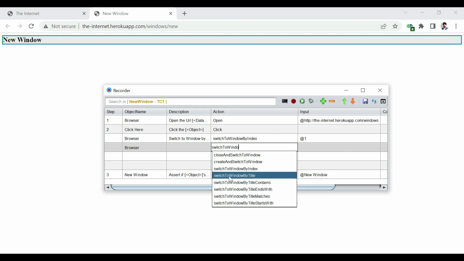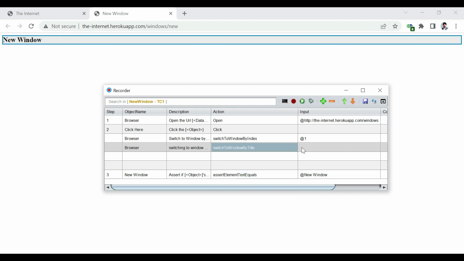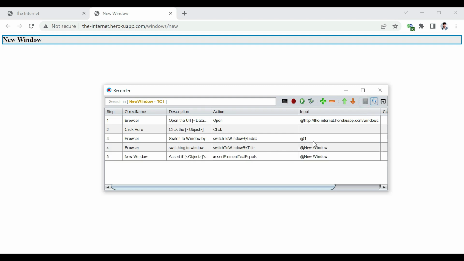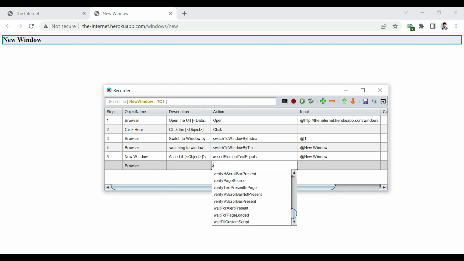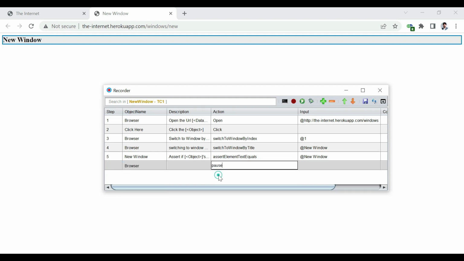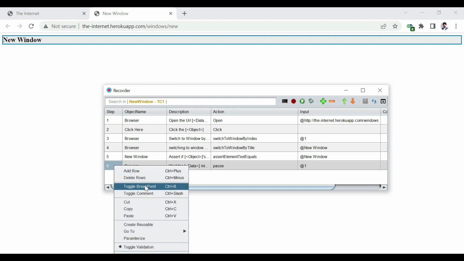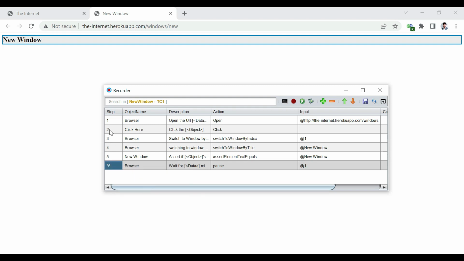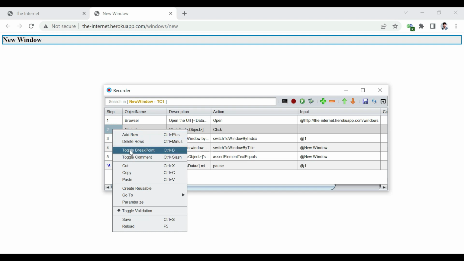I'm going to use switch to window by title, and it would be new window. Yeah, so that's all that we would perform. We would have the dummy step to add a breakpoint here and run this in debug mode. A breakpoint here and a breakpoint at number 2.